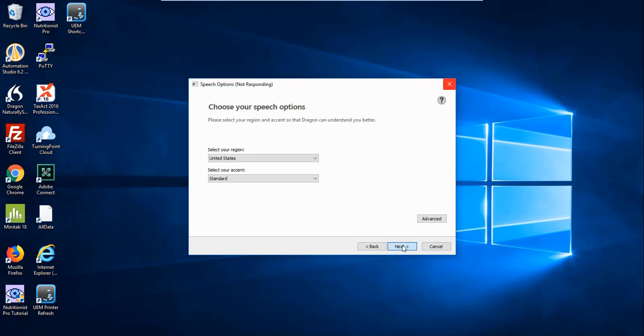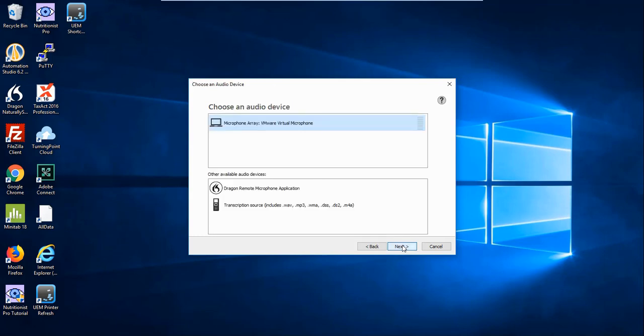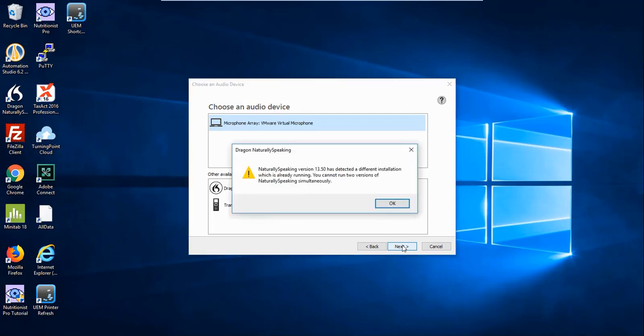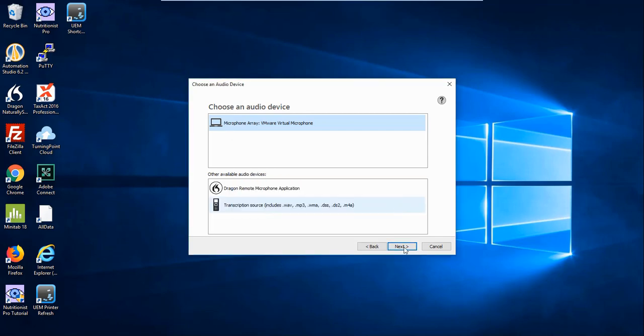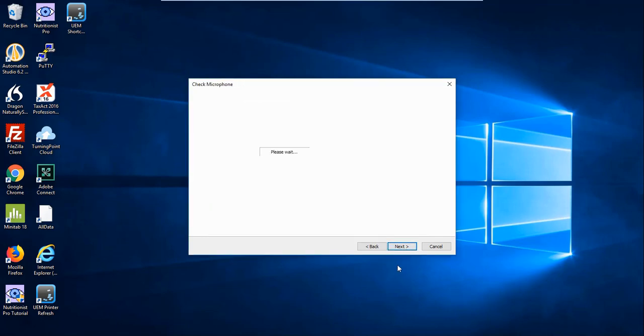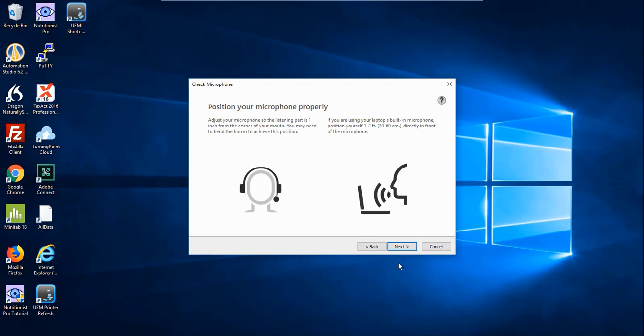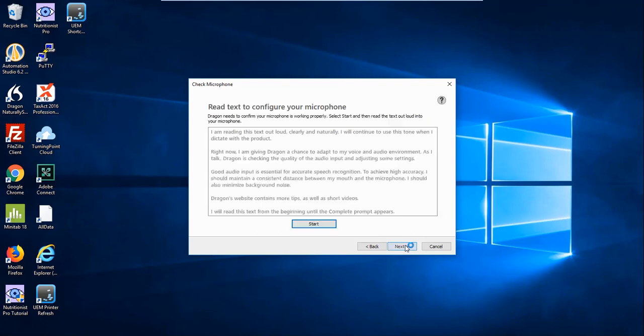One of the things I do want you to keep in mind is that once you start this Dragon component, you need to finish it. Otherwise, you're going to be creating your profile all over again. So you want to read the information on where the microphone should be positioned. And then you want to go ahead and read the text below so that it can configure your microphone.